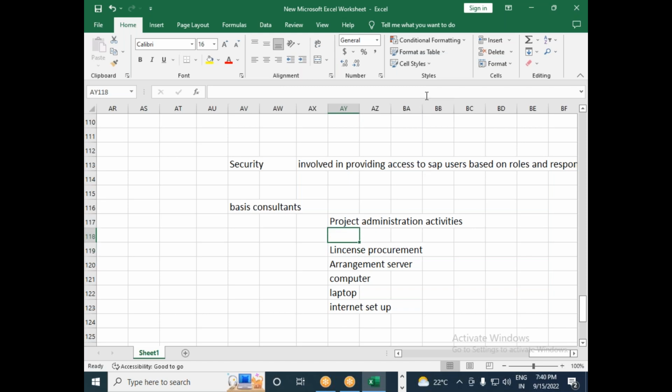So these are the normal activities which will be provided by basis consultants, and it is their responsibility to procure the licenses and arrangement of the servers, etc. with the help of the SAP company.